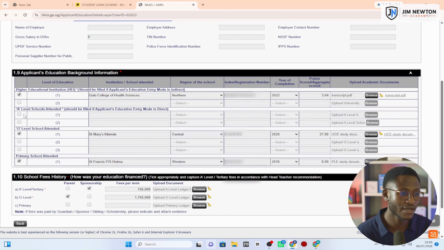And then down here, A level. For those who want to add A level, you can still mark these off and put in your information. Let's say you started at maybe St. Mary's Shitende, you put your school here, put in the index number, then the year of completion, and you put in your certificate of completion, something like that.